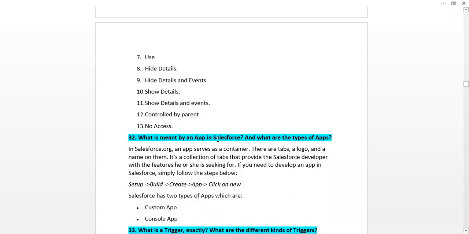What is meant by app in Salesforce and what are the types of apps? In Salesforce.com, an app serves as a container that has tabs, a logo, and a name. It is a collection of tabs that provide the Salesforce developers with the features he or she is seeking. If you need to develop an app in Salesforce, simply follow the steps below.